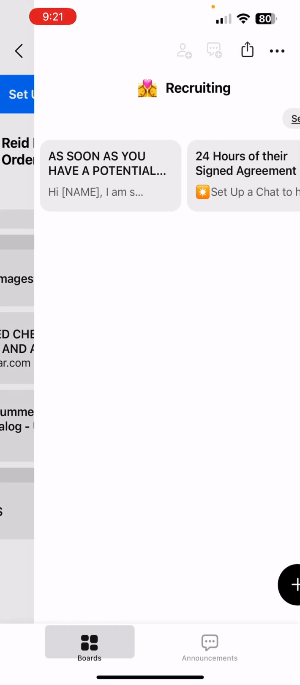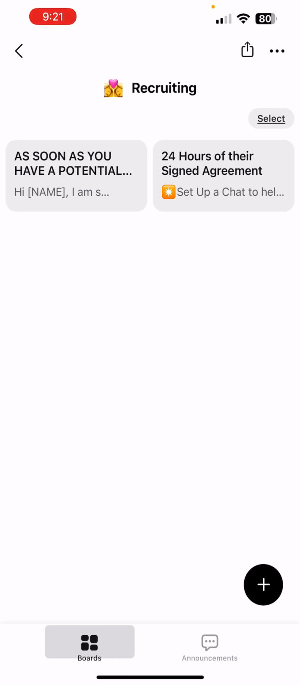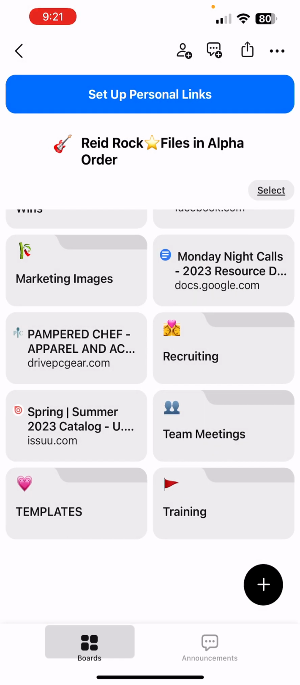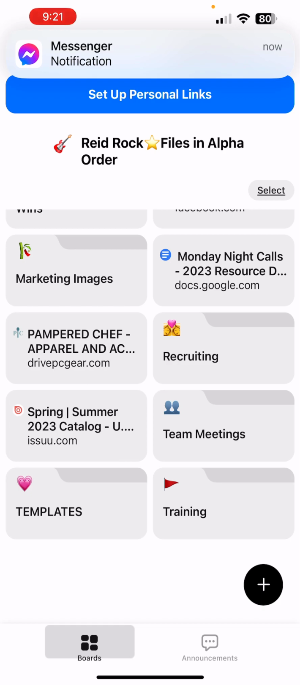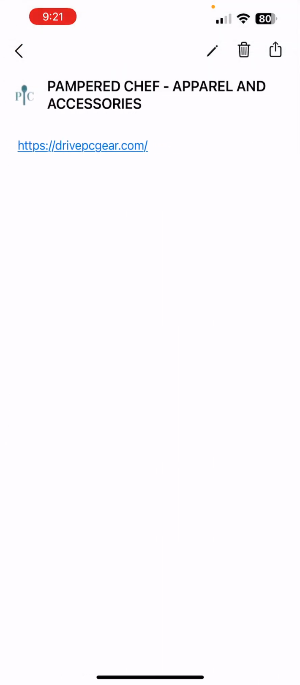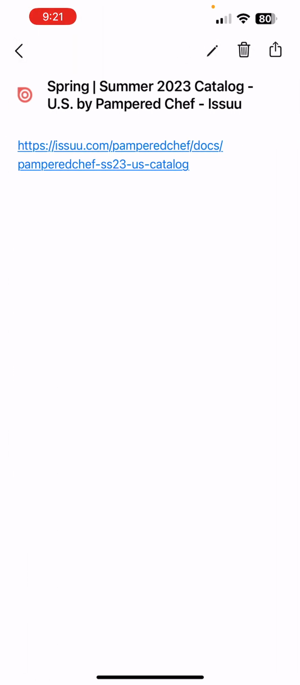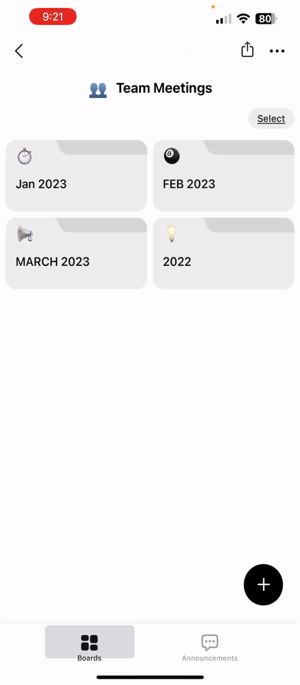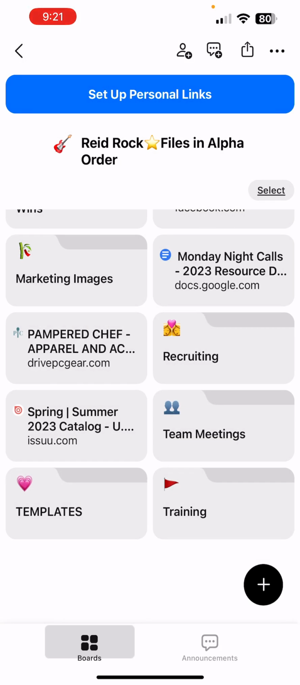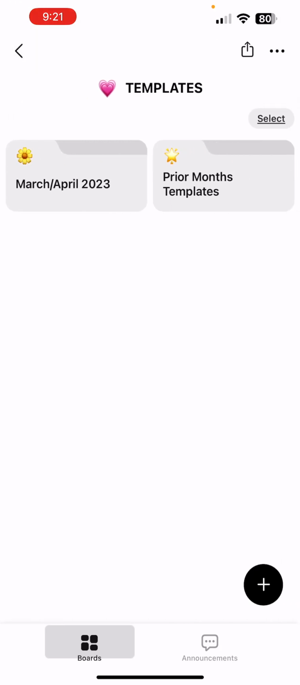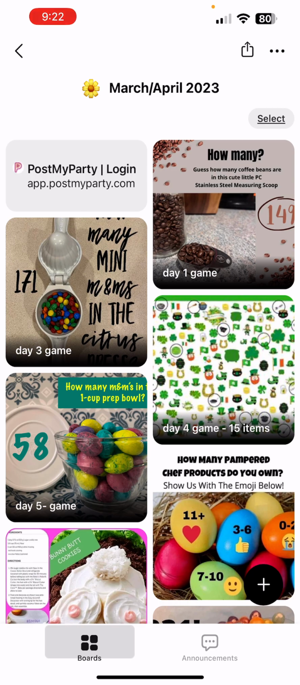Then we have any recruiting information here, like you've got to recruit, now what the heck do you do? It's all right there. If you want to buy some Pampered Chef apparel or accessories, buy them there. Here's our spring catalog link. All of our team meetings, we try to put in here. We need to add April since we just completed that. All of the templates are here. You'll see prior months' templates are here, but our current template is here.